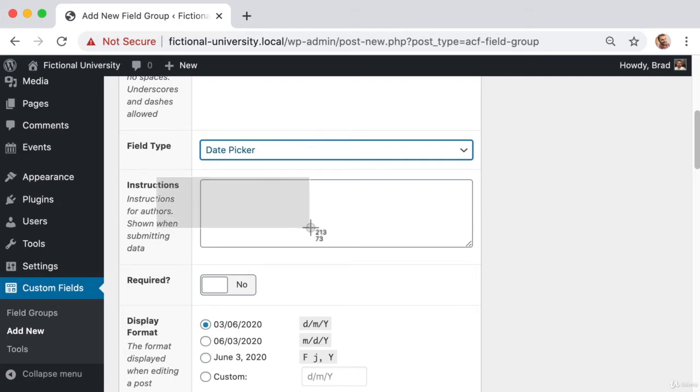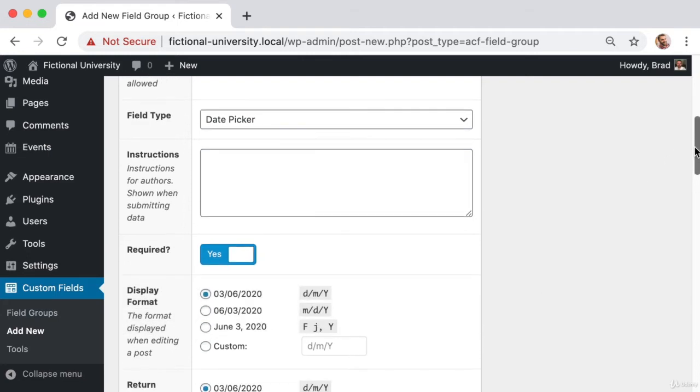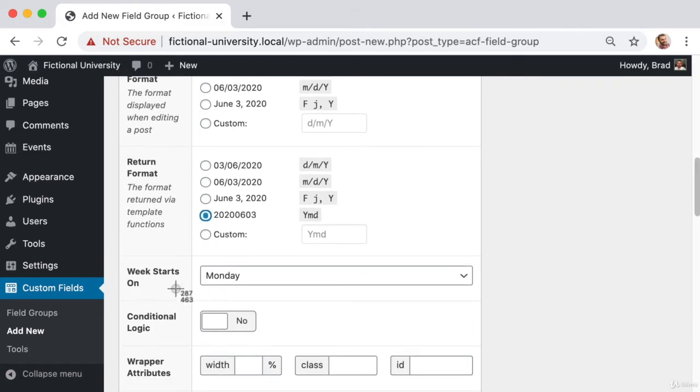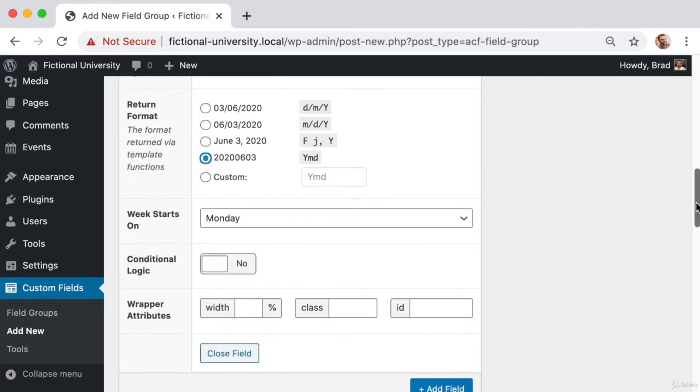Okay, we don't need any field instructions. Should this field be required? It's up to you, but I'm going to say yes. An event should indeed require an event date. Okay, next we can leave display format with the default selection. However, for the return format of the date, I need you to select this YMD option here. This way it will play nicely with the PHP we're going to write in just a bit. Okay, all of these other options for now look okay. We can continue to scroll down.